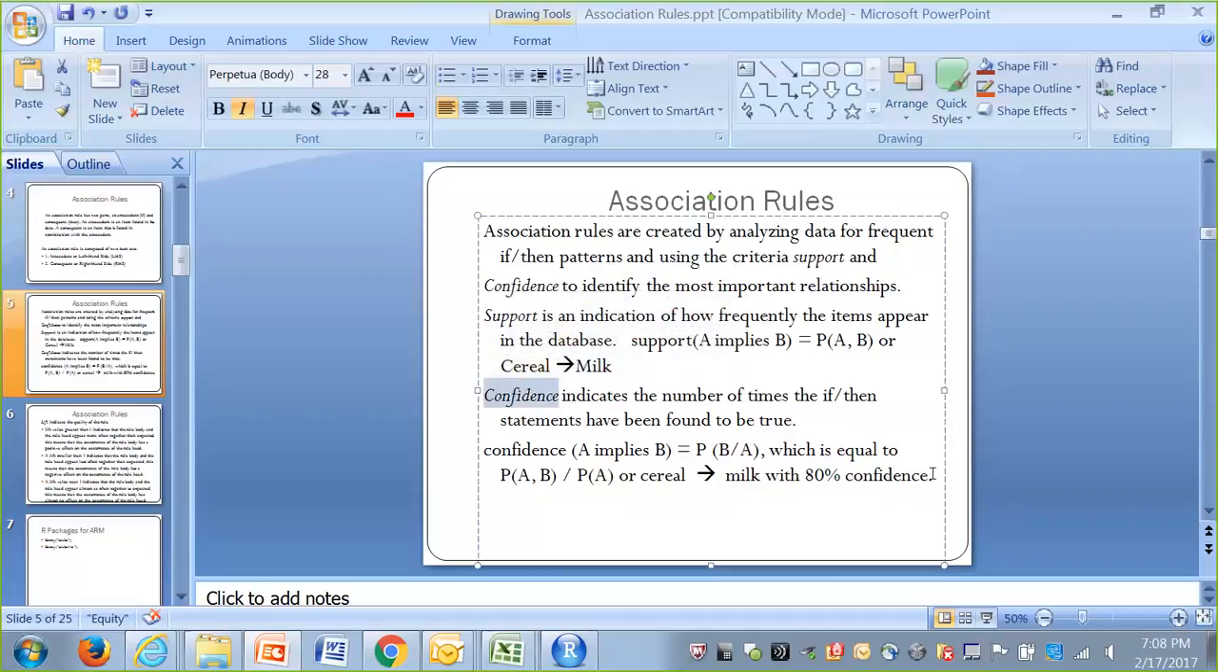And you'll look at it right here. So you're basically saying A implies B, or cereal to milk. That confidence is always going to be a percentage of that total. The support is really a number, but it's also implied as a percentage. So we'll look into that.